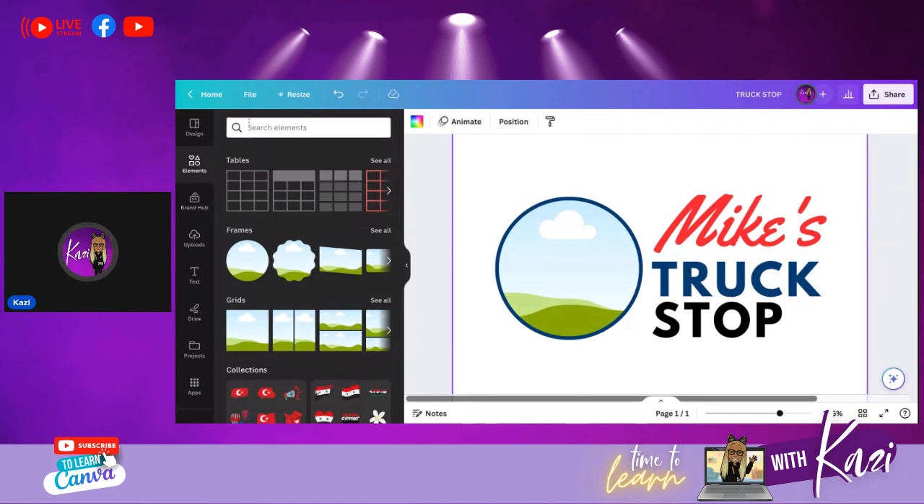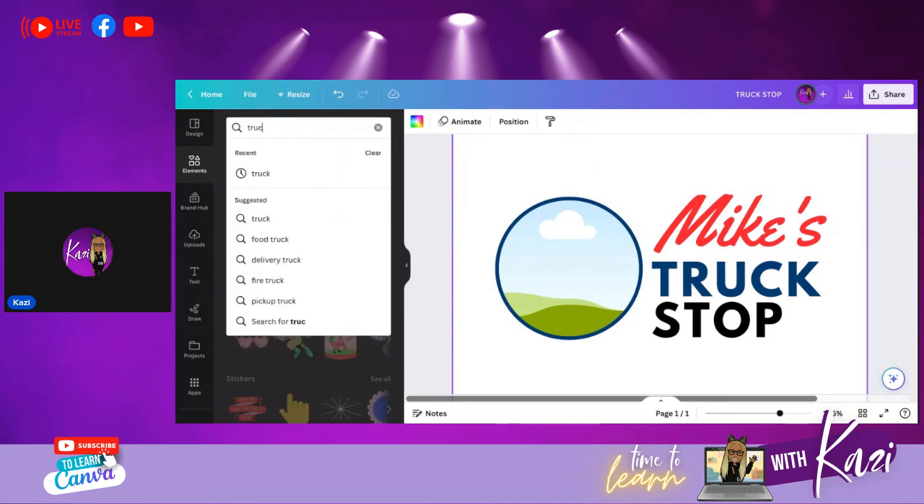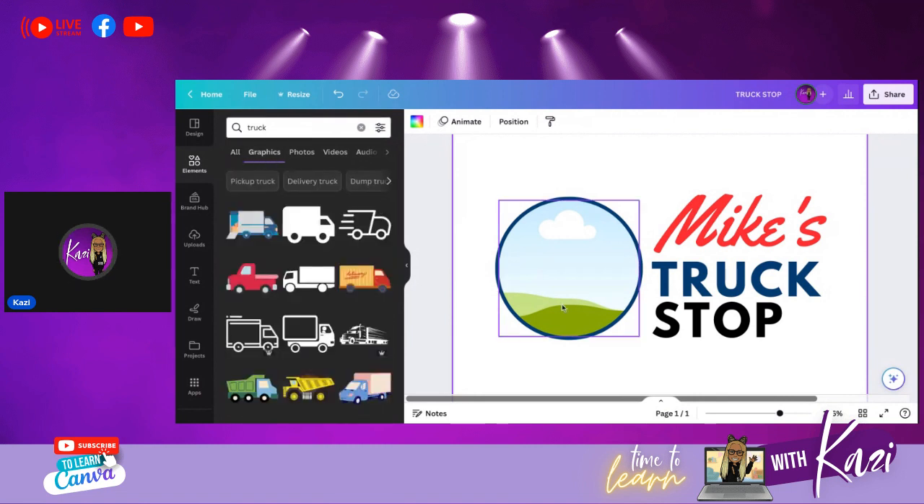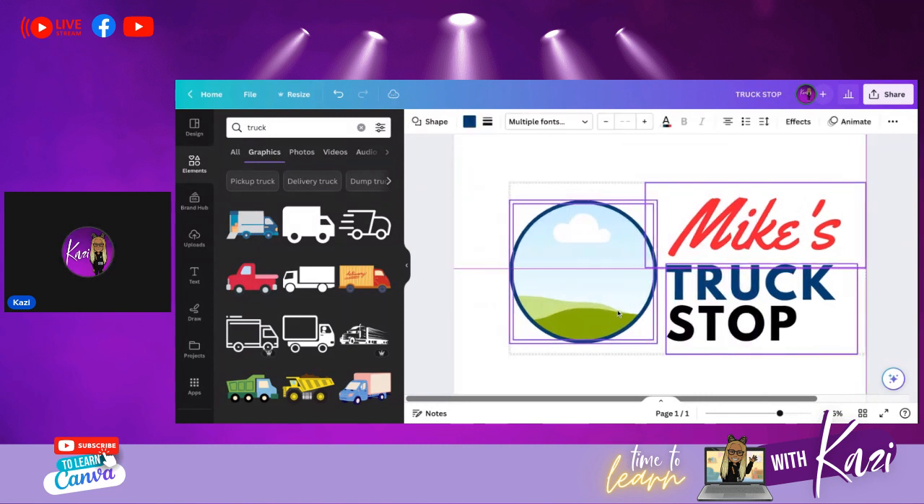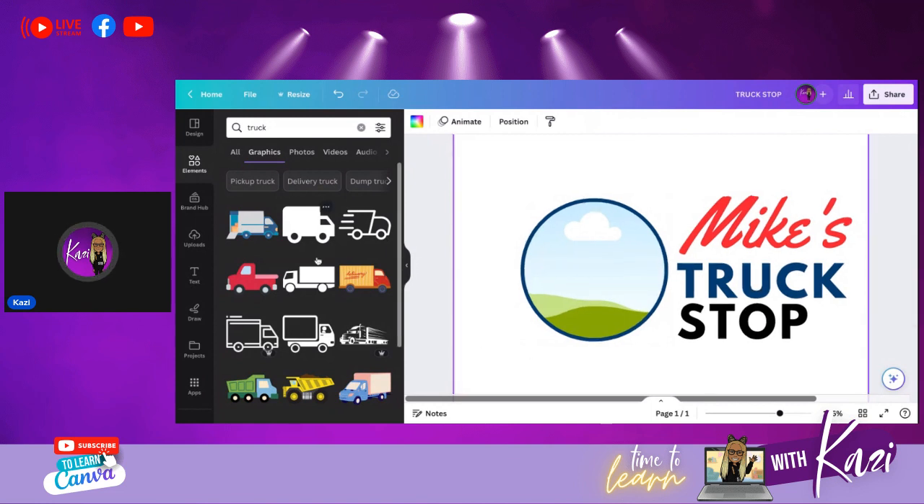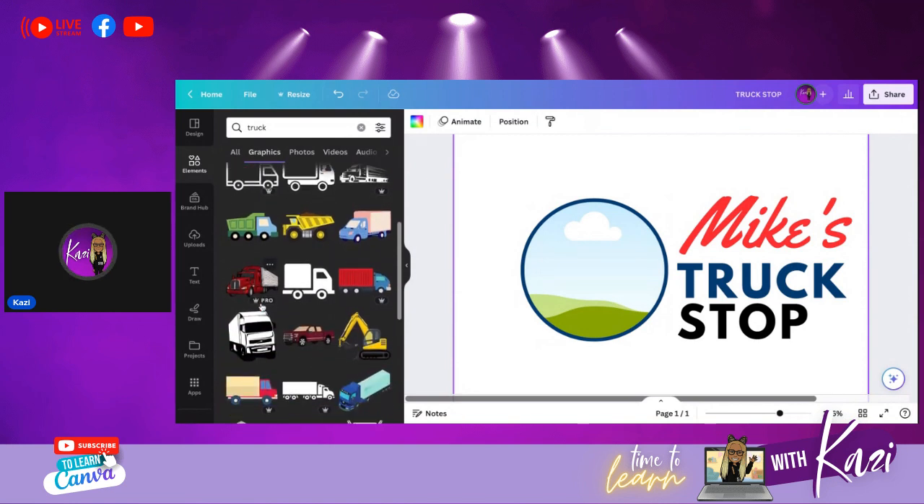Sometimes when you're picking elements, I'm just going to choose an element. So we're going to type in truck. Okay. And what I want is that it looks like my truck. I'm going to select all this because I'm going to move this over a bit. I want some of my truck to be inside the circle, and I want a little bit of my truck kind of sticking out of the outside of the circle.